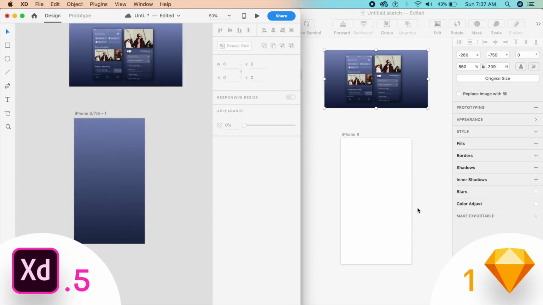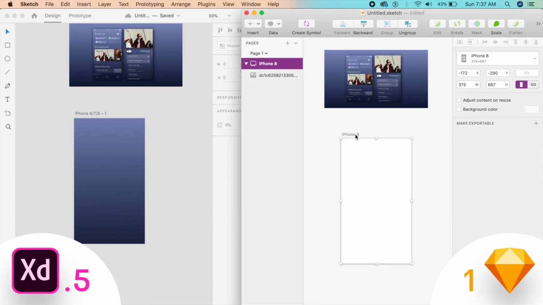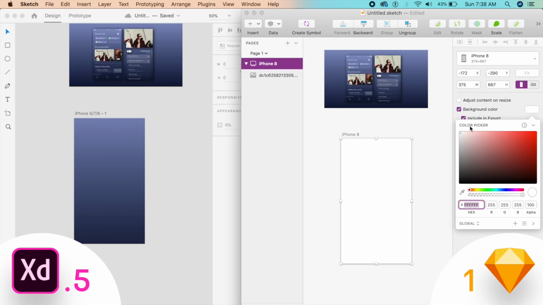And if we go over to Sketch, you can see that if I click on iPhone 8, this is the artboard, and I can set a background color. You can give a background color or you can leave it transparent. That's up to you. And here in the color picker, we can choose the colors that we want.